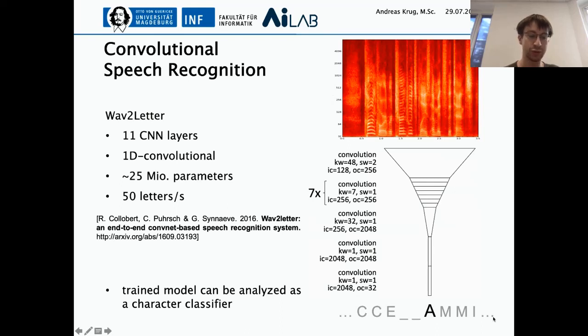So although the network itself is not an input-to-one-output classifier, as soon as it's fully trained, we can treat the model basically as a classifier by taking snippets of the spectrogram, which are exactly the receptive field size, and this is then predicted as one letter. So this doesn't make sense during training, but we use it for the analysis. So this is the model which we mainly use for the analysis here.